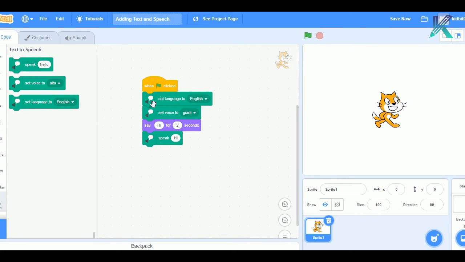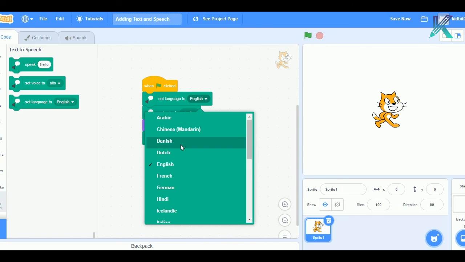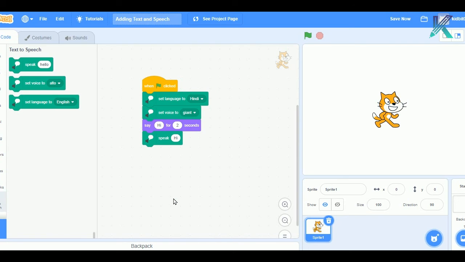Now also you can just change the language. To change language, we'll drag and drop, set language to English. We'll click on English and we can choose any of the language. Let's test it out. Hi. This is the output.